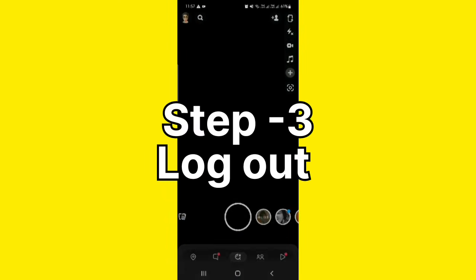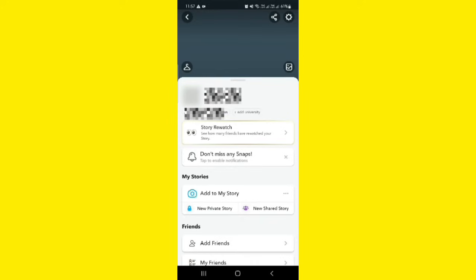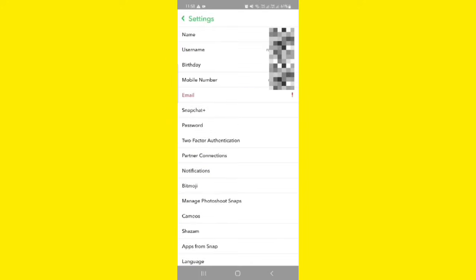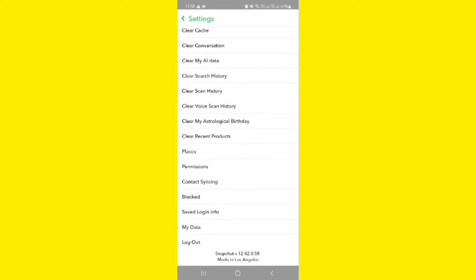If the error remains unsolved, move to the third step. For this, you have to open the Snapchat app. Go to the profile and move to the setting. And scroll down and log out.